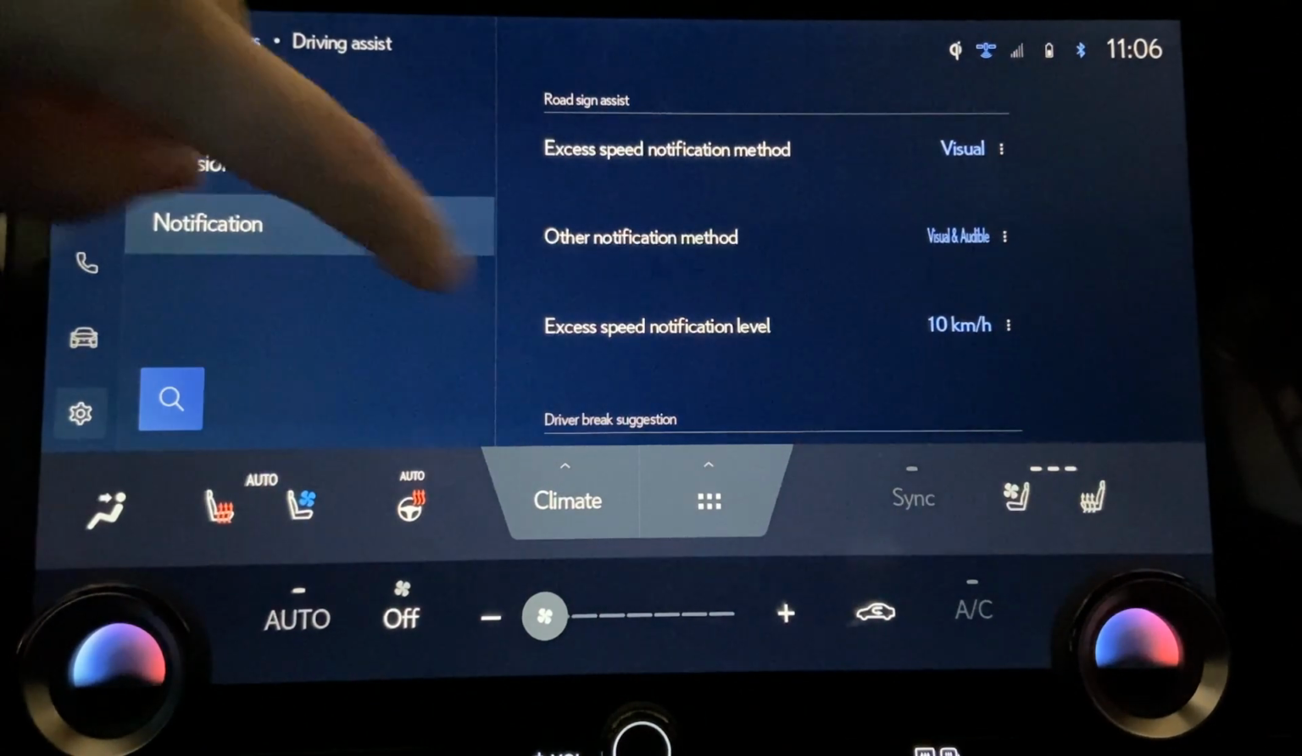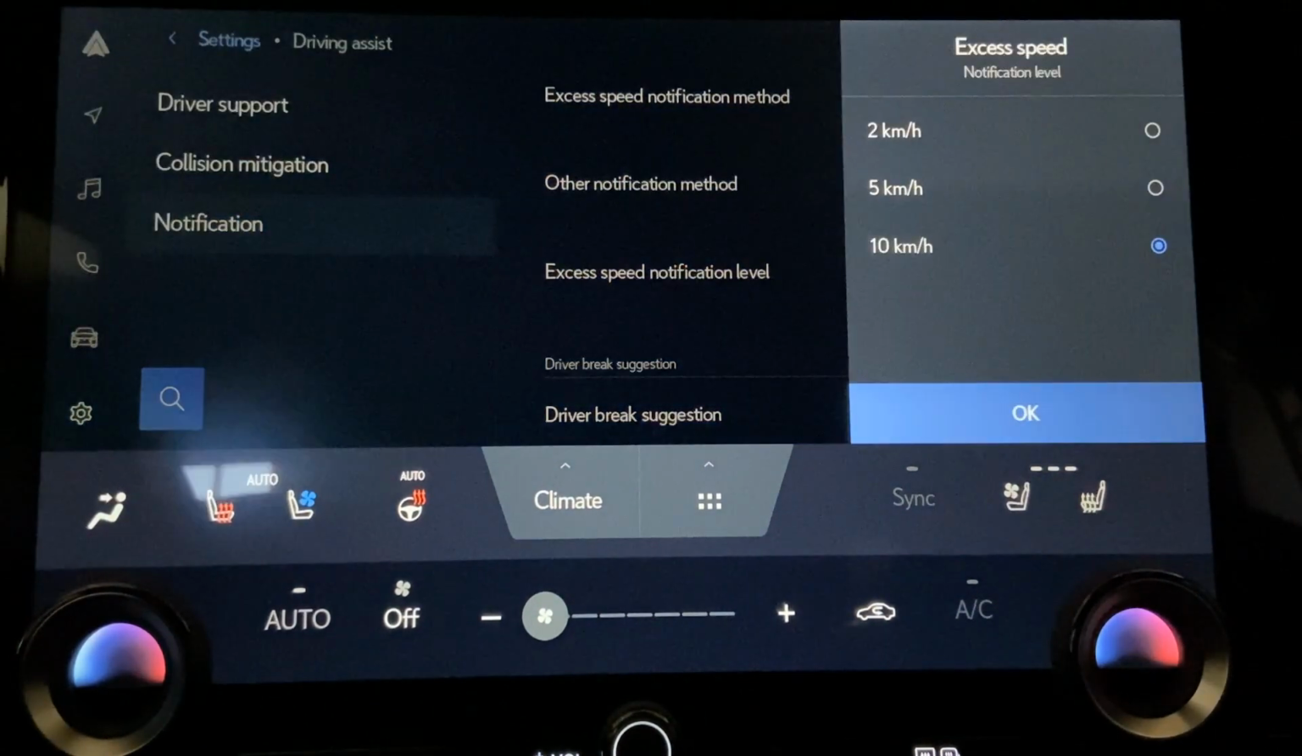Next up is the excess speed notification level. The settings are 2 kilometers per hour, 5 kilometers per hour, or 10 kilometers per hour. Or, for the folks who use miles per hour, it's 1, 3, or 5. And the folks in Australia, your manual actually says 1 kilometer per hour, 3 kilometers per hour, or 5 kilometers per hour. I don't know why Australia actually has a different setting here. Do you have stricter rules? And that's why the maximum is 5 kilometers per hour.